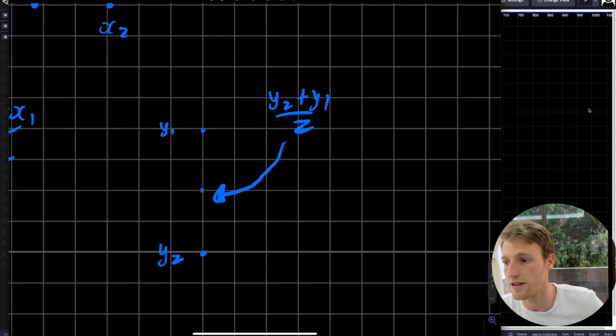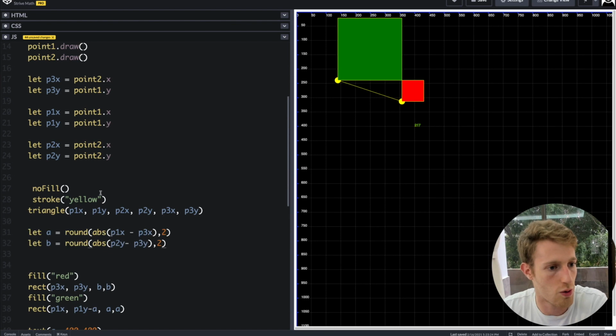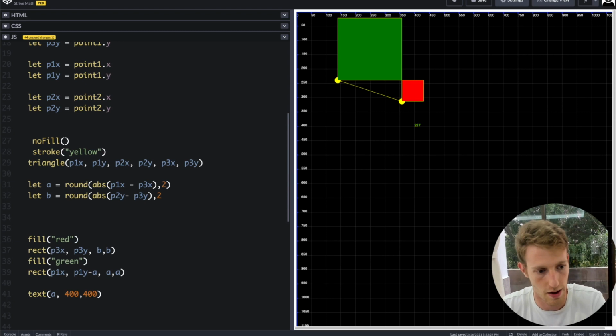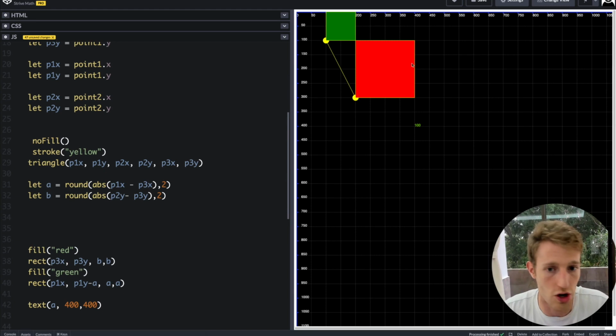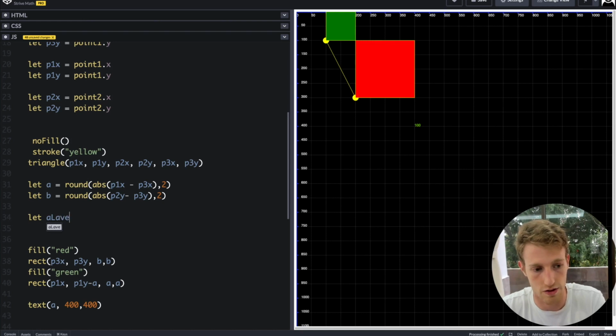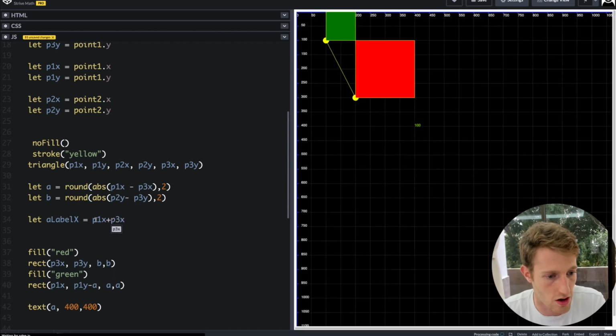Okay, with that in mind, let's label our triangle. So we want to put A and B at the right places. So let's start with A. We know we want to go in the middle over here between point 1 x and point 3 x, right? So let A label x be equal to, what did we name it? We said p1x plus p3x, and all of that over 2.